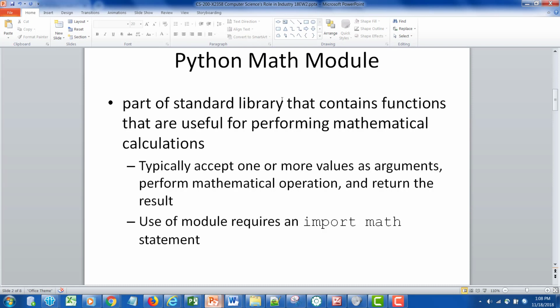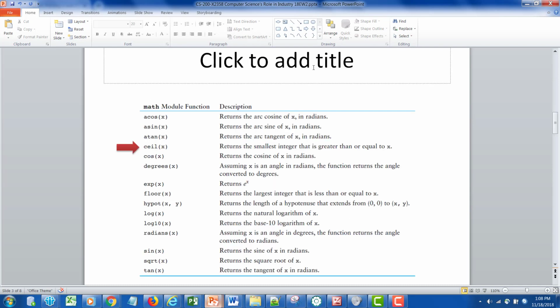So this math module contains functions that help us to perform mathematical calculations, so we don't have to code those from scratch. So typically, this math function that we're going to talk about that's part of the math module will accept one or more values as arguments. And arguments are just simply the information that you give to the function to do its work. And we have to use an import math statement in our program so that this math module is available to us. Let's talk a little bit more about the math module.